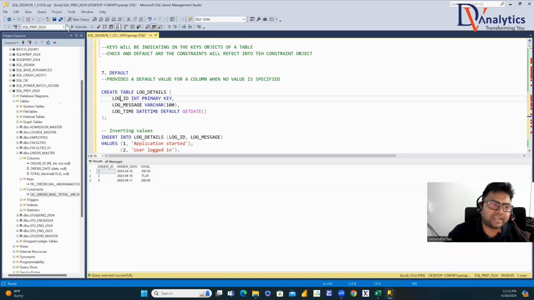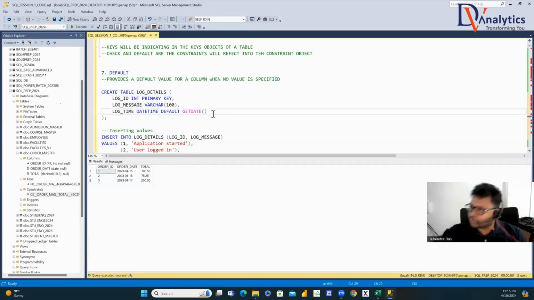So whenever we are going to create any table to keep all the logs, we write create table log details, which is going to have a log ID as a primary key. Log messages are going to be stored here. Log time as default get date time. That means whenever the code runs, the same time is going to be saved as a default time, right? So that we can understand who ran this code, and at what time they ran the code.